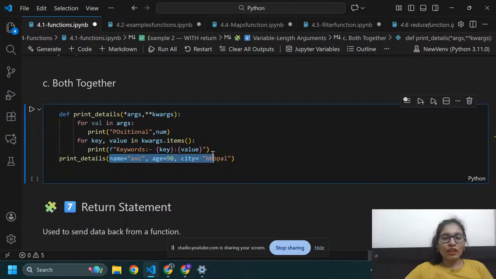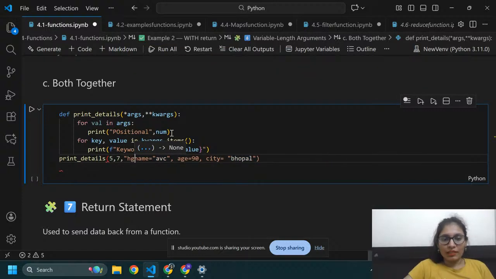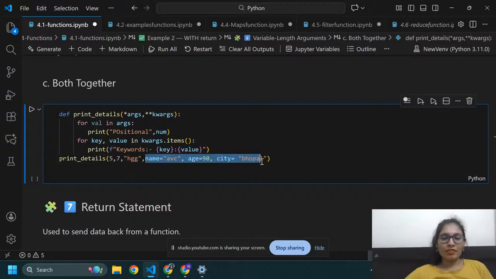Now here we don't have any positional argument, so we need to pass positional arguments without key. So that is 5 comma 7 or a string, any name like this. So these are the positional arguments, and these are the keyword arguments with the key and values.